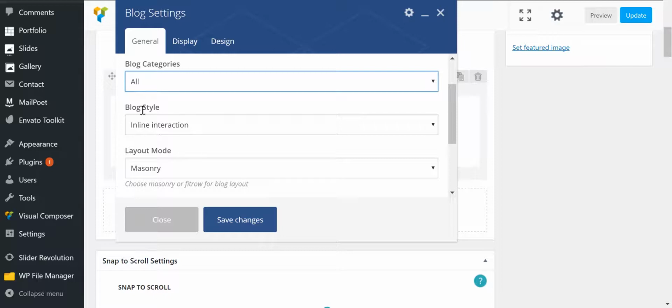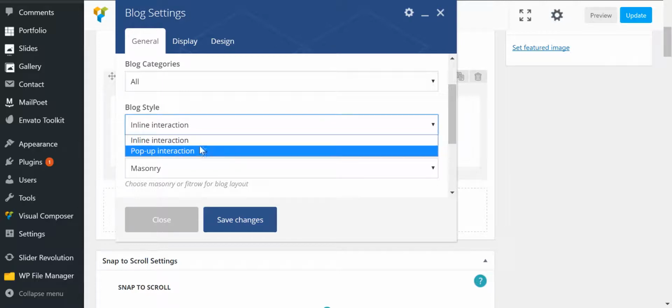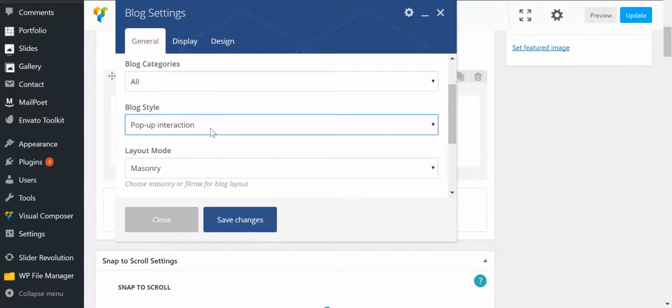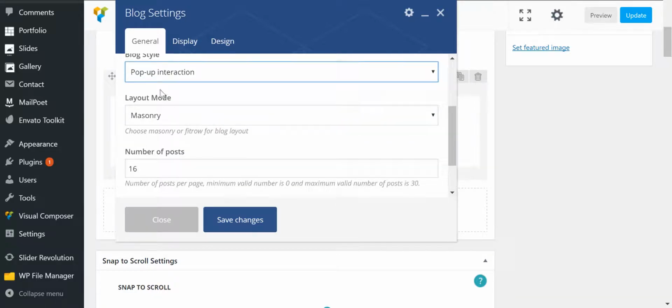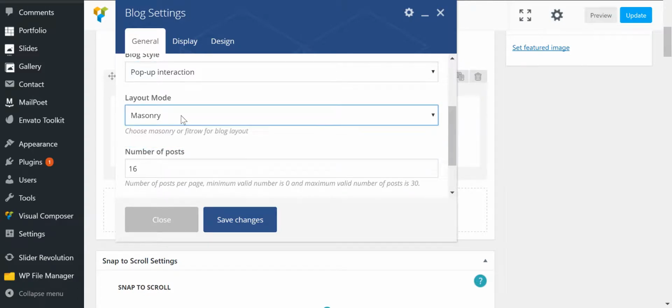The next section is block style. If you want inline interaction or you want pop-up interaction. Inline and pop-up interaction are usually for blogs of type video or sound. I'm going to select a pop-up interaction, then we are going to switch back to the inline interaction so you can see the difference. Layout mode can be masonry or fit rows. I'm going to use masonry because it is more appropriate and more beautiful.